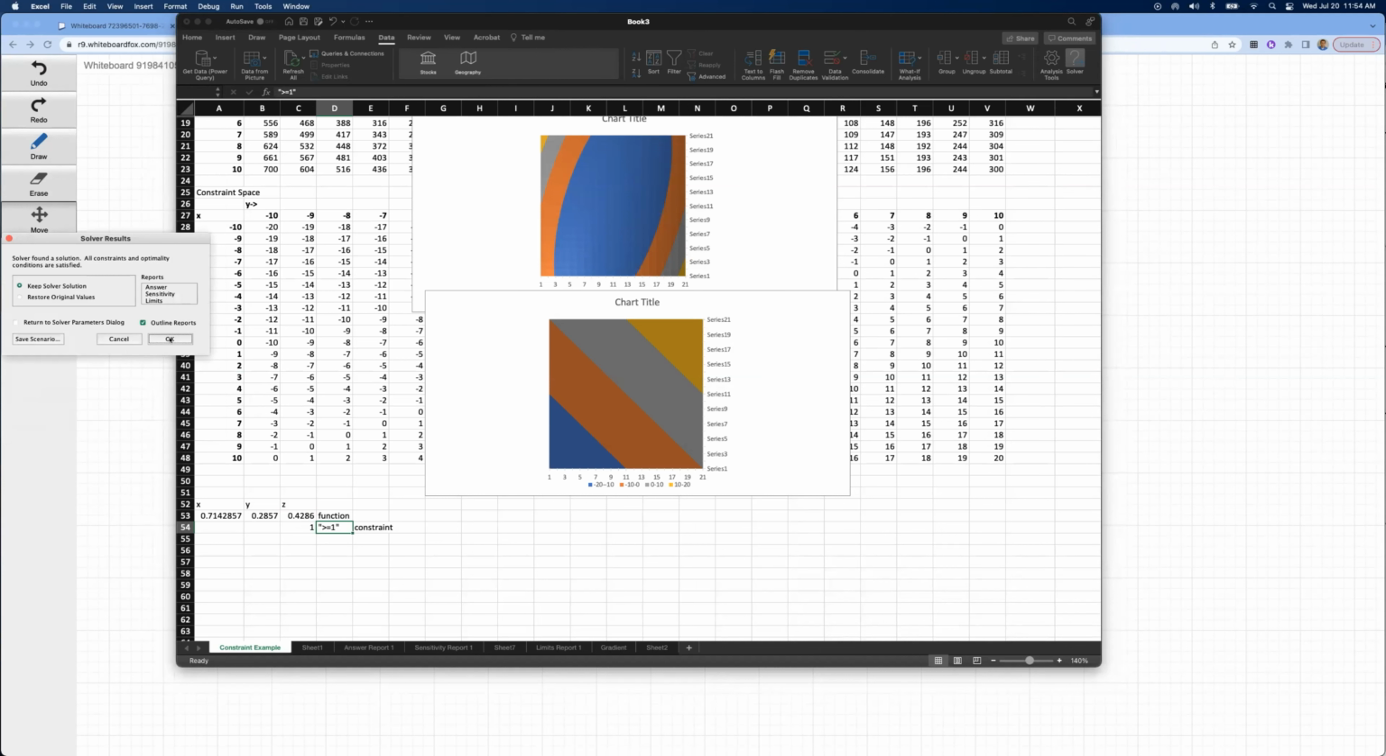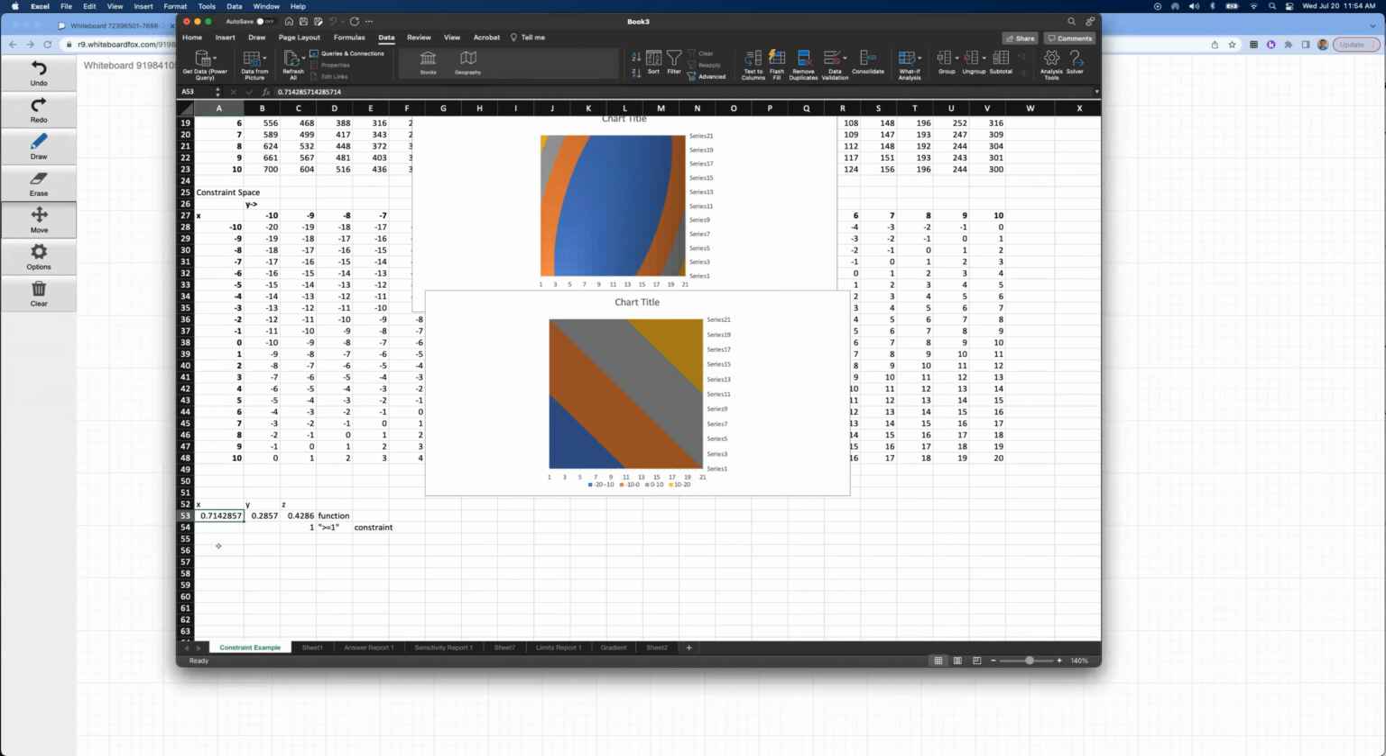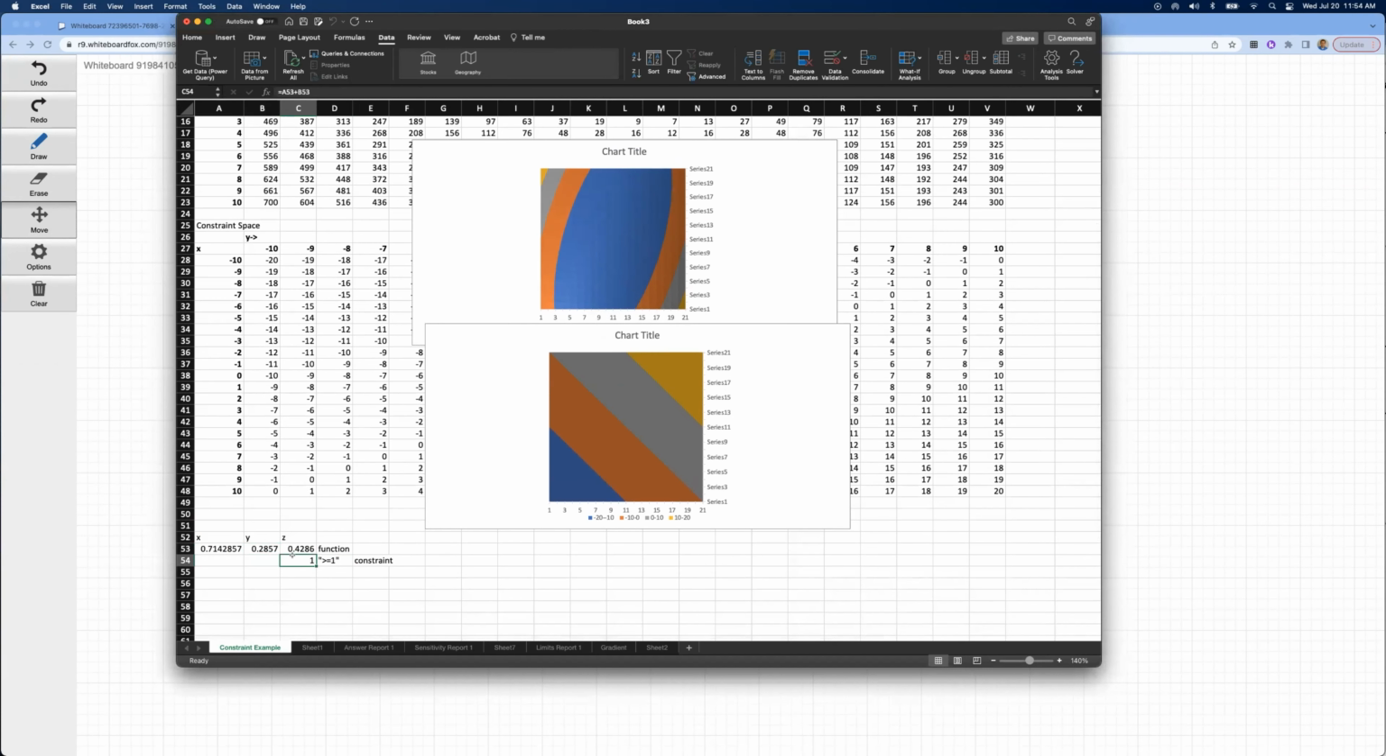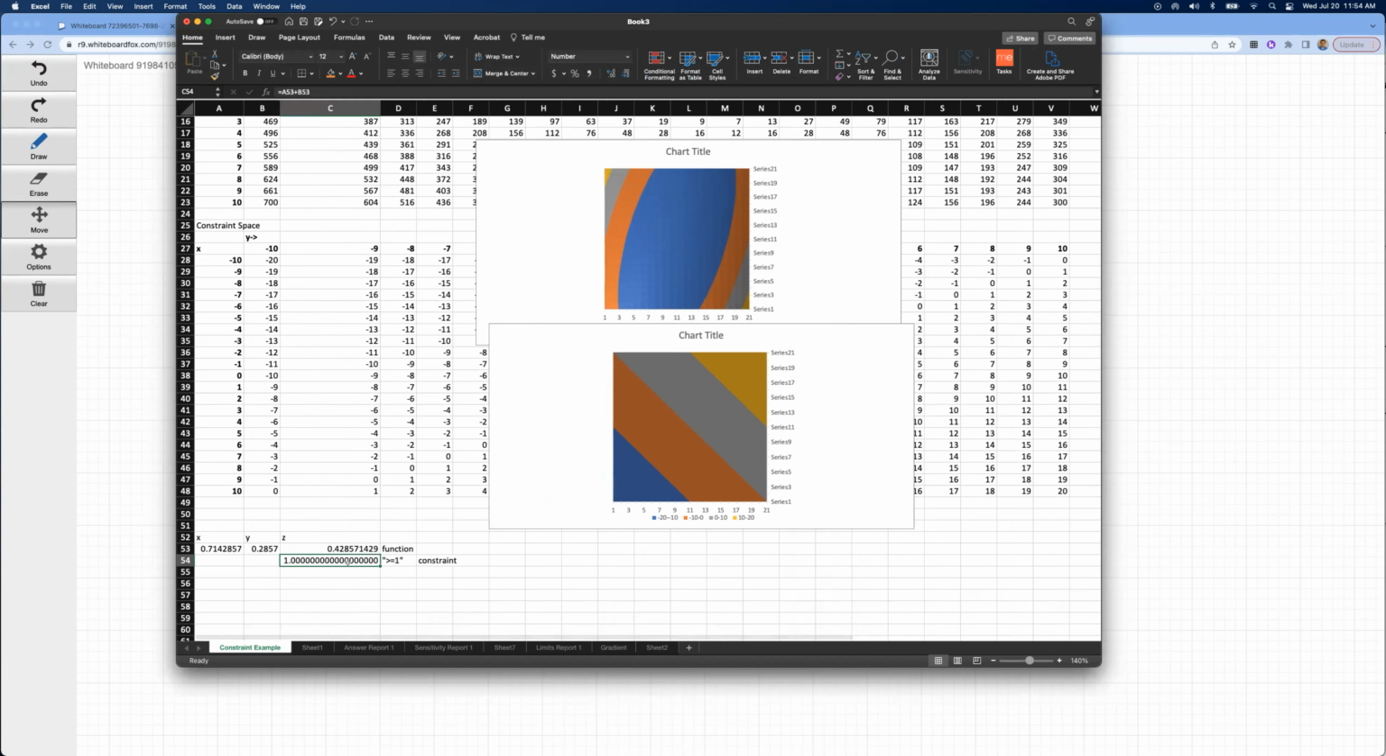Okay, so it's saying that here I've got an x of 0.714 and a y of 0.28. That satisfies, you can see that added together is equal to 1. And I could add decimals to that so that, oh wow, it really satisfied it out to a lot of digits there. And then this is my objective function. It can get down to 0.428, so that's the minimum that it could find that still satisfied that constraint.